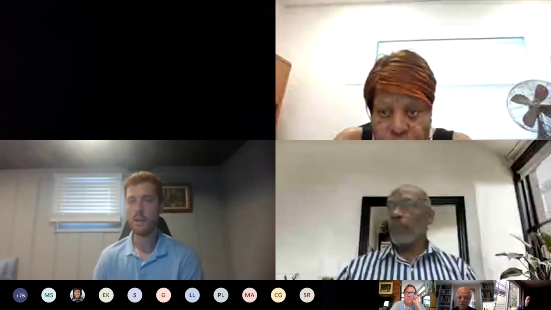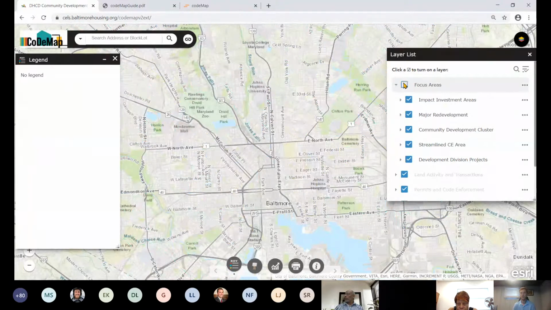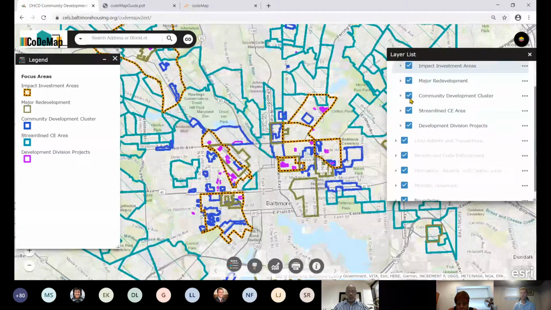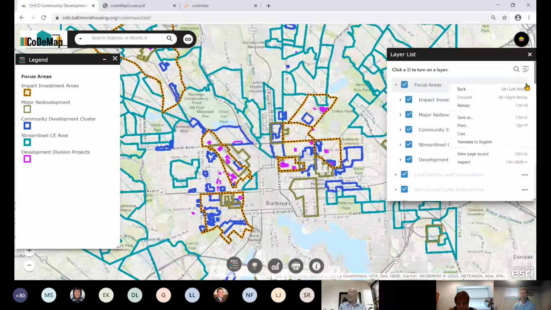So basically, you want to click the check marks in the boxes to turn layers on and off. You can turn off all of the focused areas if you click there, and then you can turn off individual layers by clicking here. And we're just going to start real basic.